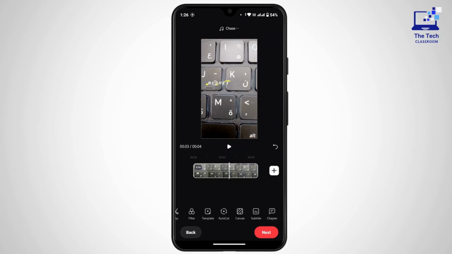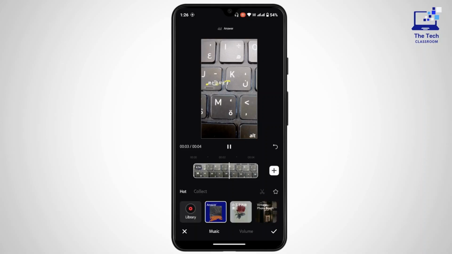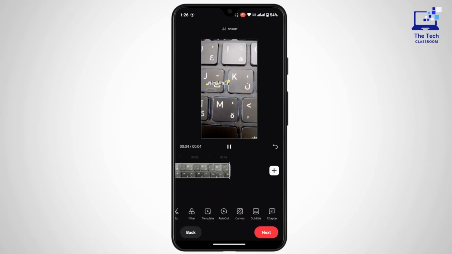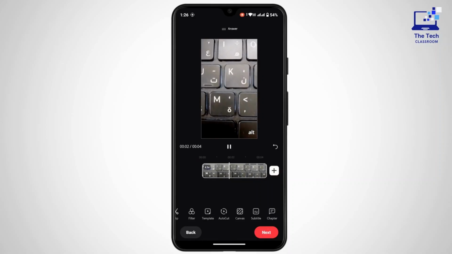And once you're done editing your video, also you can add music to your video. At the top, there is a small music icon. Tap on it and then you can add different music to your video as well. And once you're done editing your video, tap on next.